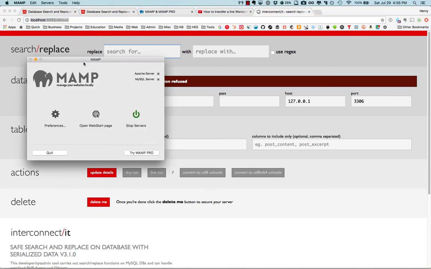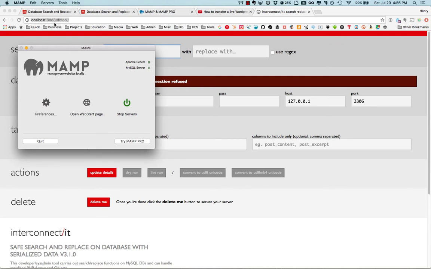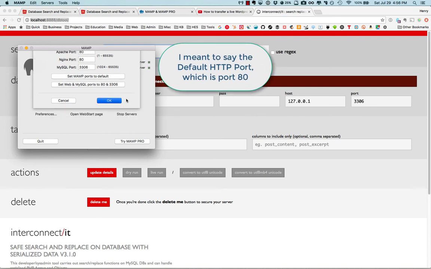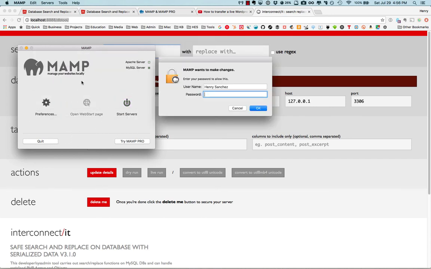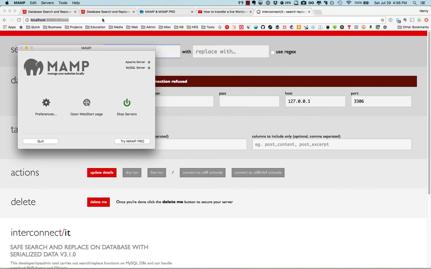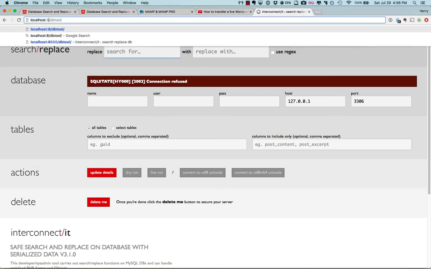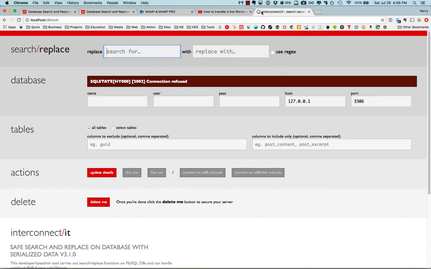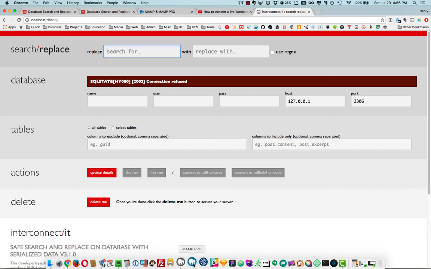If you happen to change the port here, just make sure that you update the URL, of course. I left it under the default port, which is 8888, but if you set it to the default port, which is 80, you don't have to type the 8888. So in this case, I changed it, and Map will restart, and then you don't have to use the port anymore. And there you go.